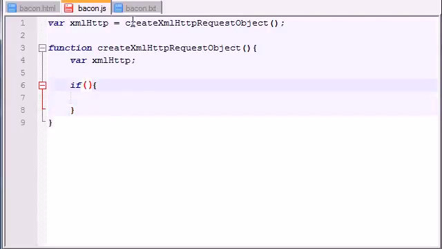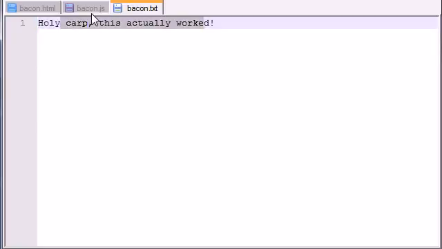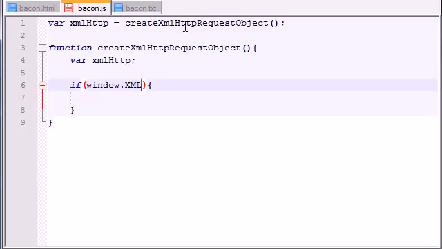The first parameter you want to put in this if statement is window.XMLHttpRequest. Make sure that you set up your capitalization and everything just like mine, or else it won't work. So what this is basically saying is, if a window is open in your browser, so that's what the window means. Basically, a window in your browser.